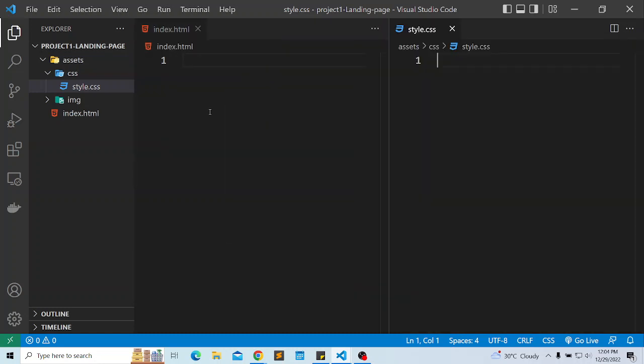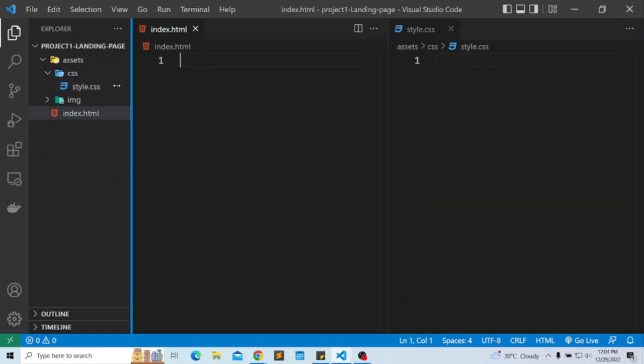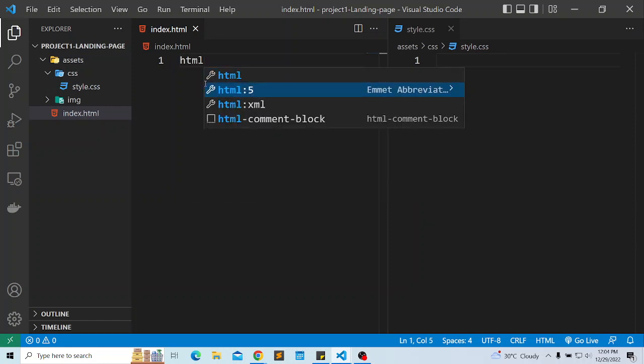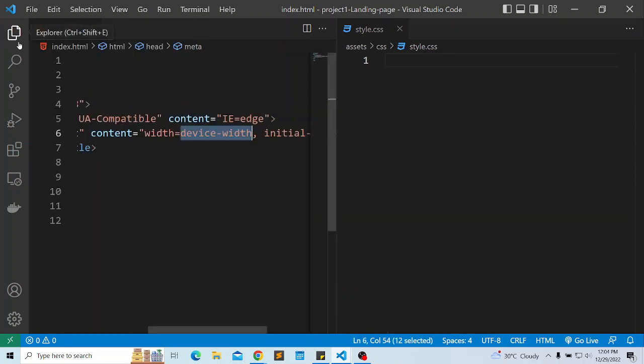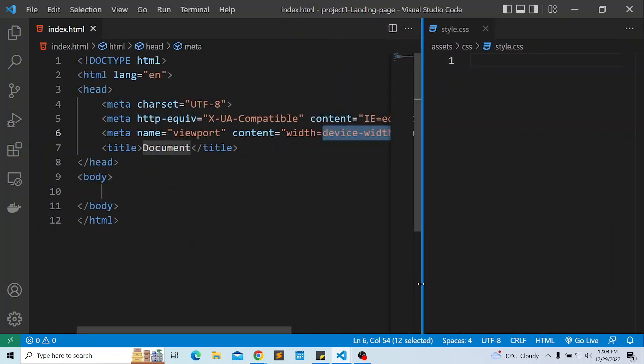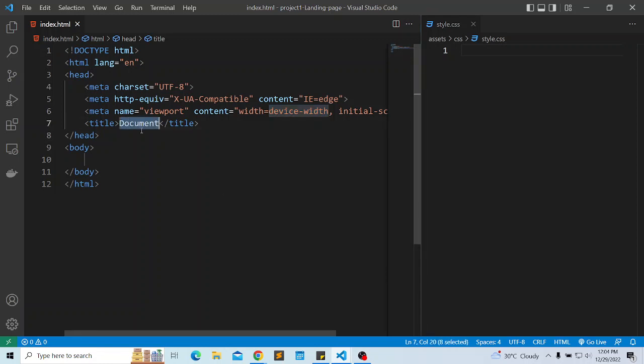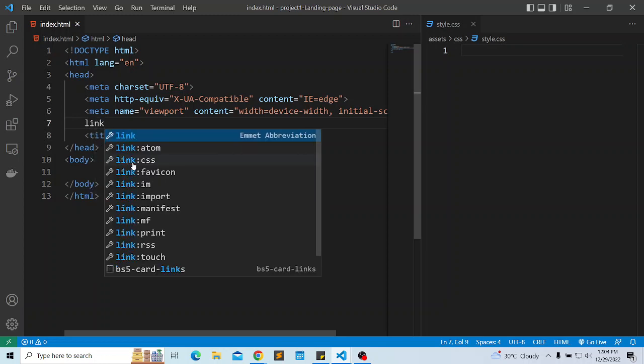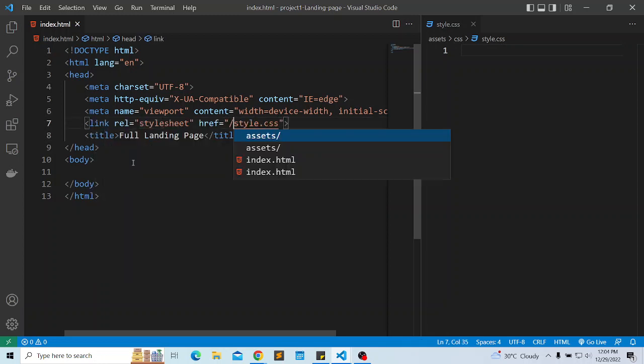So first, let's set up our HTML. I'm gonna drag this over to the right side. Okay, so I'm just going to change the title to full landing page, and then gonna link our external CSS by using the link tag. I'm gonna add a path, assets, css, style.css.